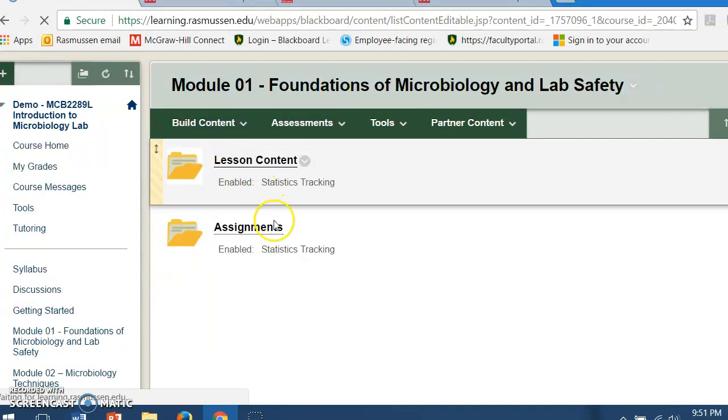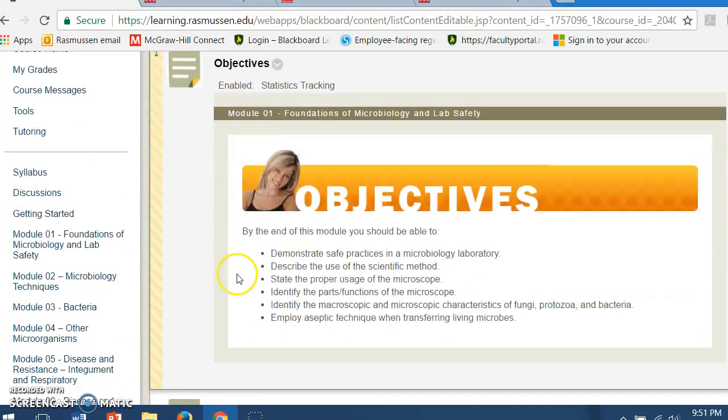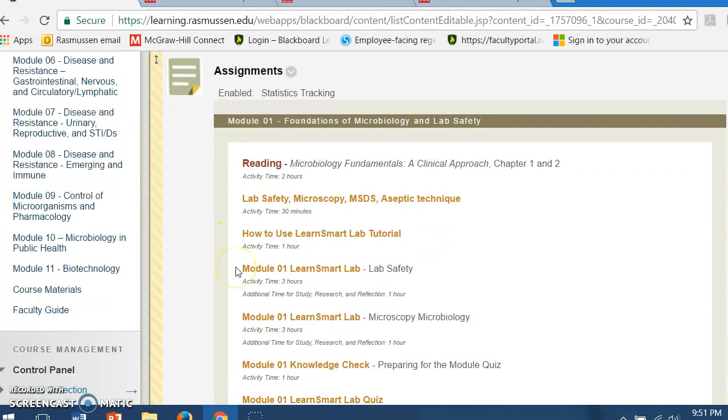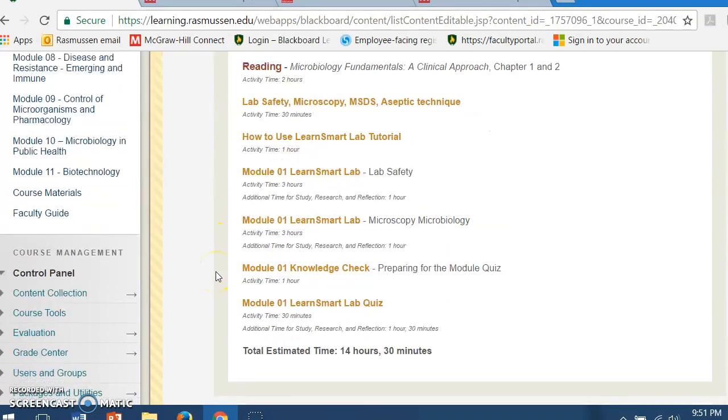When you click on the lesson content folder, you'll see you have the course objectives for the week. You'll see the assignments that you'll have for each module, including your assigned reading, as well as the LearnSmart activities that are assigned to you for that week. You'll have a knowledge checker to help you prepare for the weekly quizzes that you'll have throughout the quarter. And then you'll also see that there's a LearnSmart lab quiz here within Blackboard, and this will test you on your knowledge of the material that you've learned as you've navigated through the LearnSmart lab activities for the week.